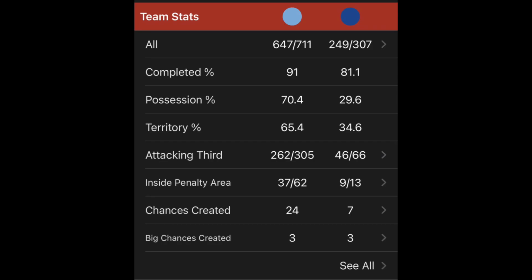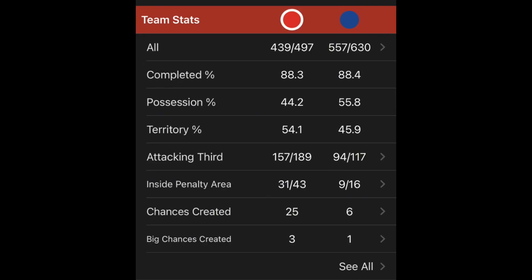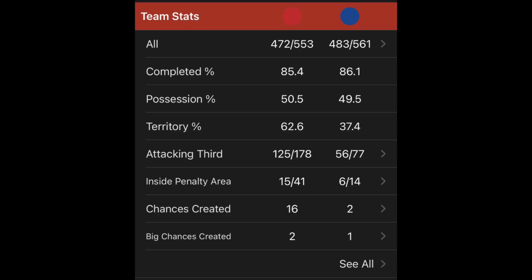On screen now is a few of the territory percentage numbers from last season, and this shows that the style of play that we're implementing now is going to allow us to increase that territory percentage, and as I say, it will have an overall impact on the chances we can create and the dominance we can exert on a game.